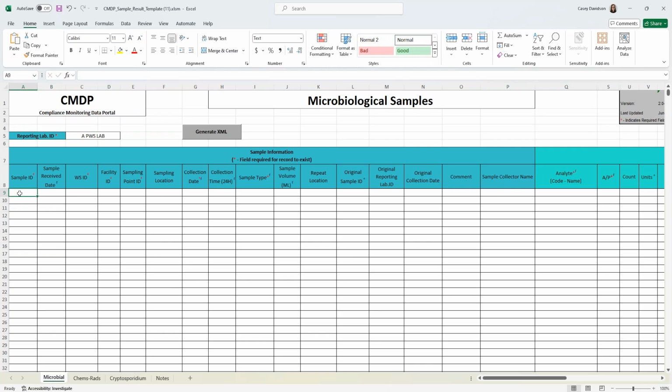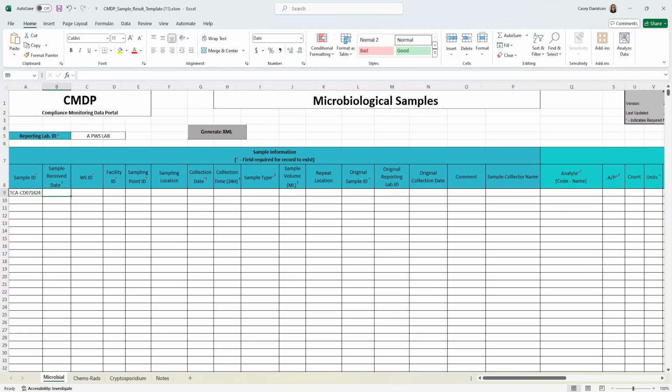And now let's enter a routine negative sample. So sample ID goes in this first column. And you can expand these if you want to. That helps you see. The water system ID, this is not a drop-down, so you need to make sure that you know or have it on hand. Same for the facility ID. Make sure you know that.